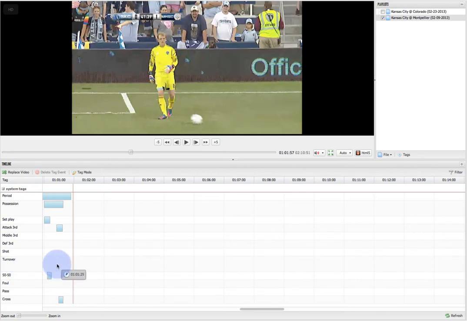In our soccer example, in our system tags, we have period, possession, set plays, attack thirds. We have middle, defensive thirds, shots, turnovers, 50-50s, fouls, pass, and crosses. Now, you as a coach may want to add extra things on top of what we do for you. Things like maybe coaching review points where there's specific techniques or things that you want to come back to and look at with your guys.